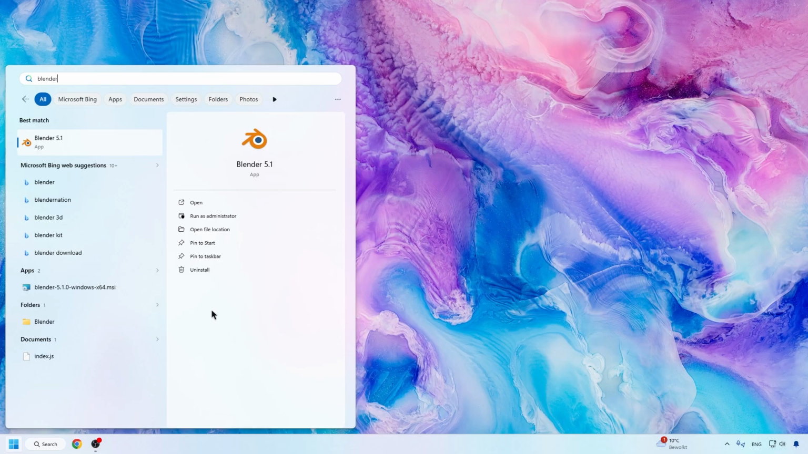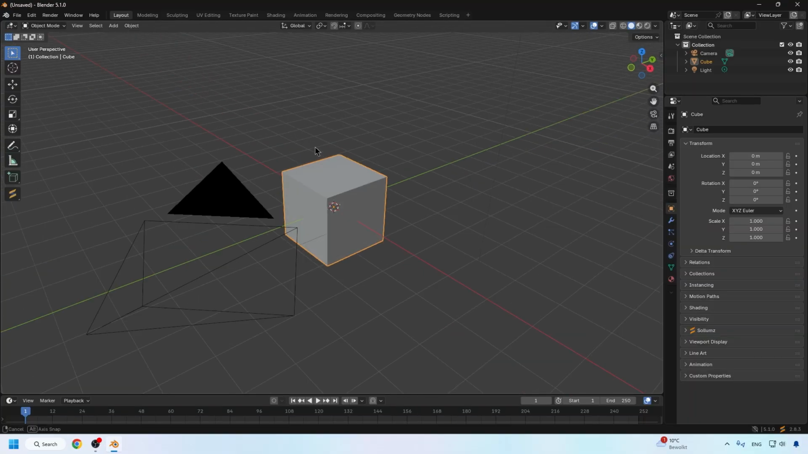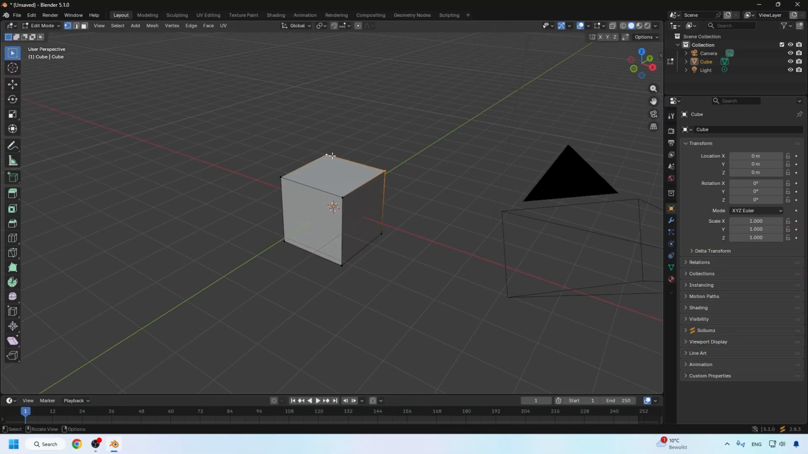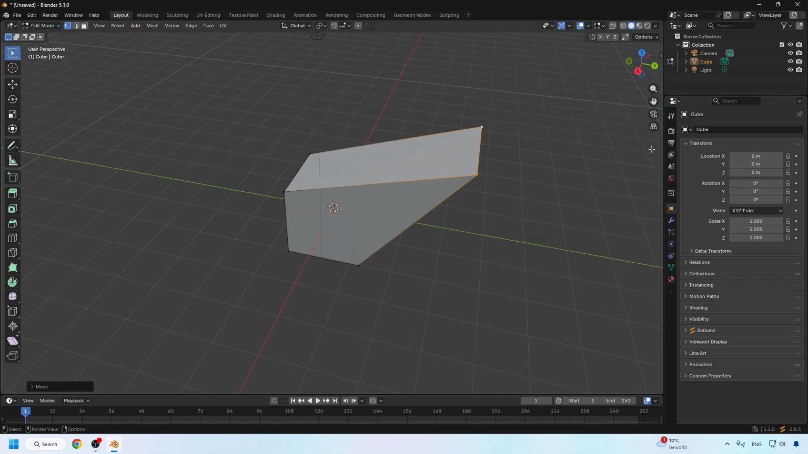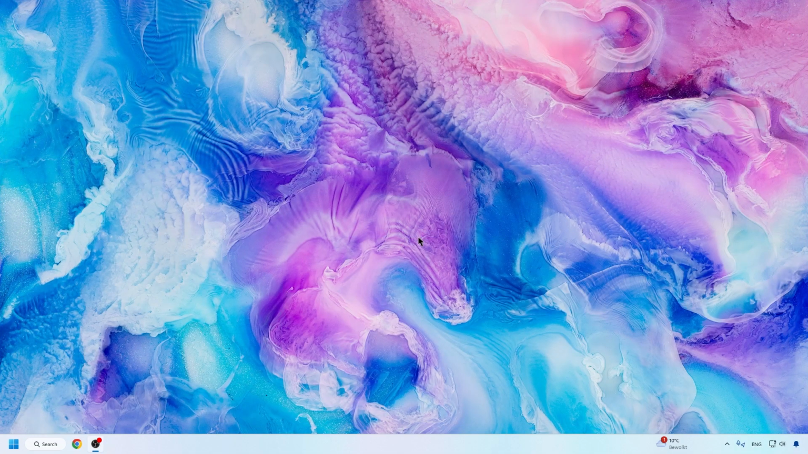Now let's open Blender and see if it works. We see that Blender has opened. Now we need to install the Sollumz plugin, so let's not save this.